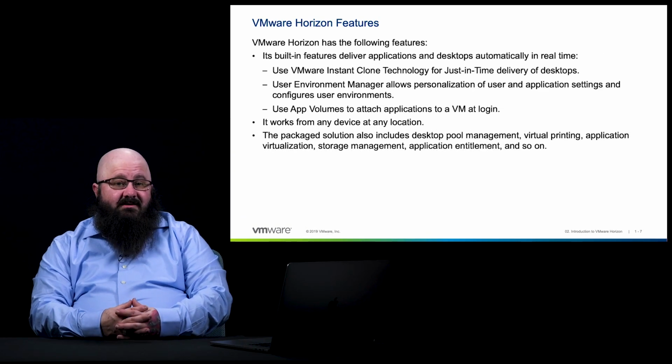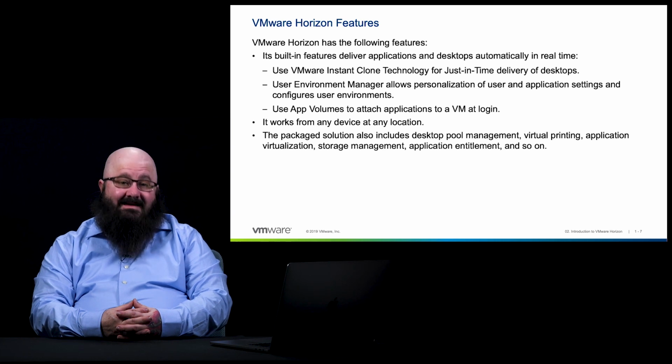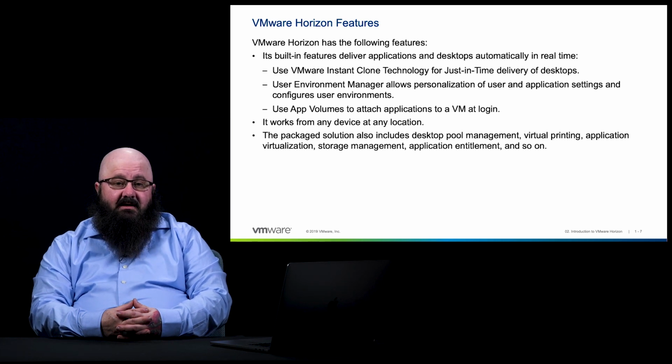Some of the features that are sort of built into Horizon include things such as the instant clone technology. That technology allows us to build desktops within seconds. In fact, you can build about 2,000 desktops within about 40 minutes, which is considerably faster than most technologies that are out there.